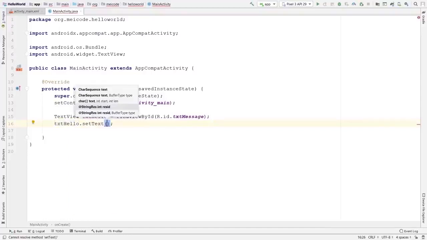Inside the parentheses of this method, we need to pass a text. And whenever you are going to pass a text statically, whenever you are going to hard code the text, you need to pass it inside double quotations. Let's pass a double quotation. Inside this double quotation, I'm going to say hello. This way, now we have changed the text of our text view. Let's run the application and see if it's going to work.